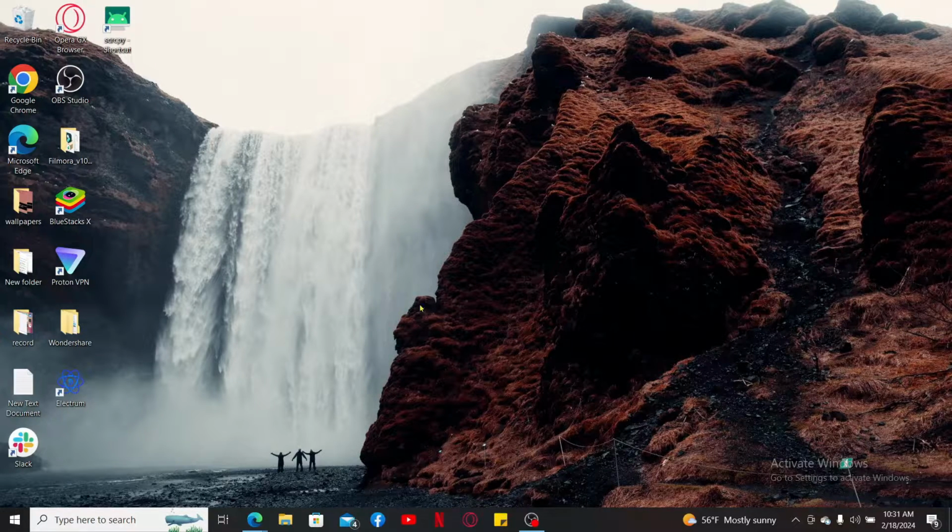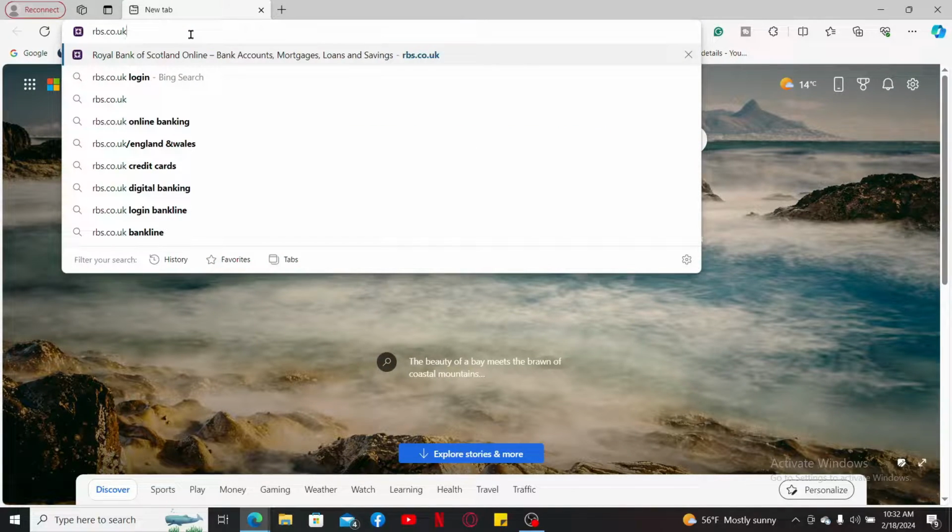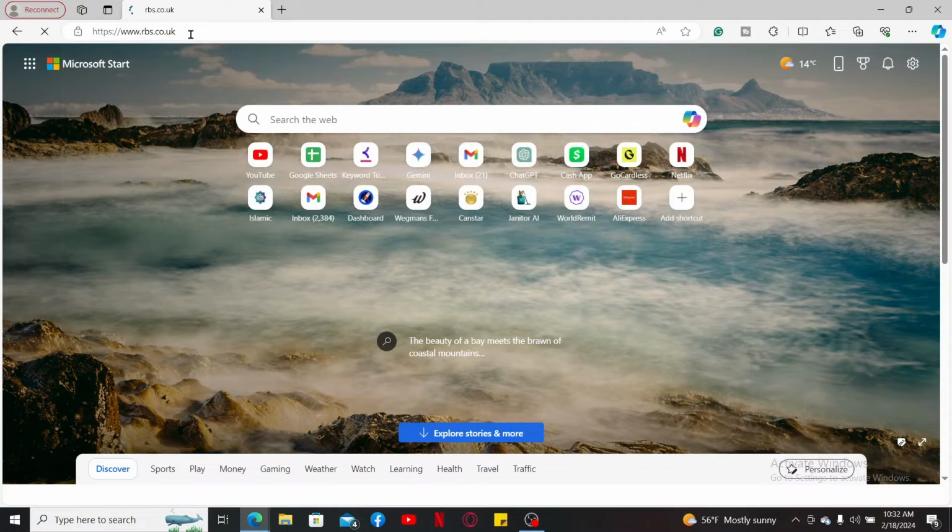To activate Royal Bank of Scotland debit card, the first thing you'll need to do is to open a web browser of your choice. Go to the URL box at the top and type in rbs.co.uk and press enter on your keyboard.